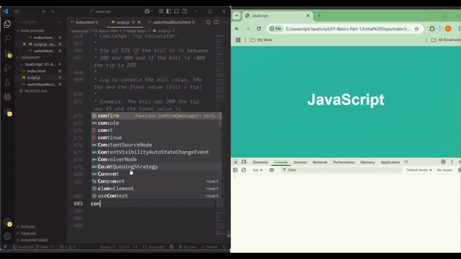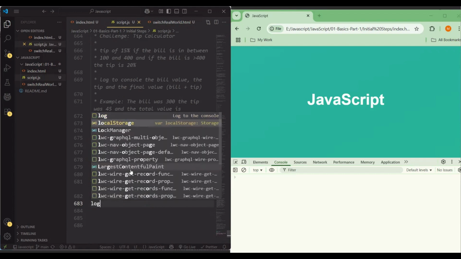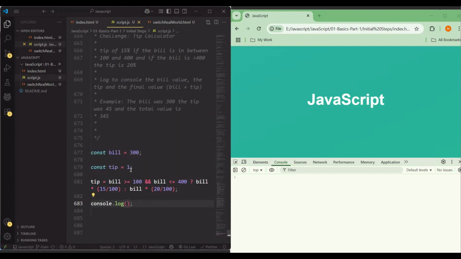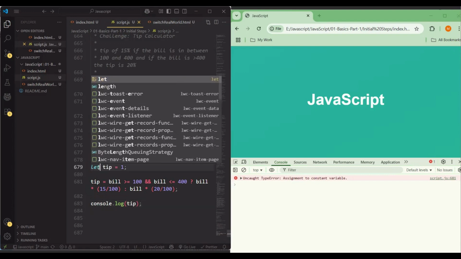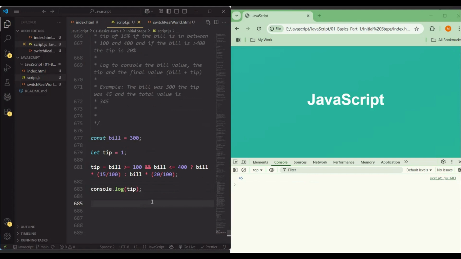Now let's log this to the console. I have the shortcut written, so let me use that and print this. Assignment to constant variable. Okay, this is a constant, so let's put this as let. We shouldn't use const and make changes like this, so better use let. Now we've got the tip.